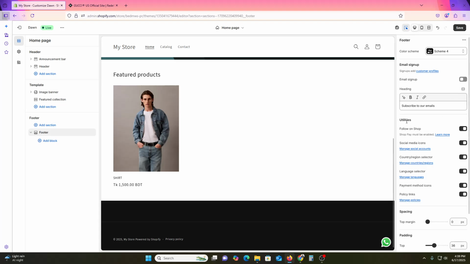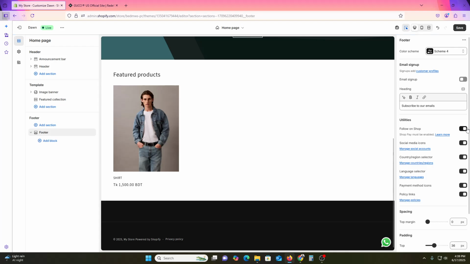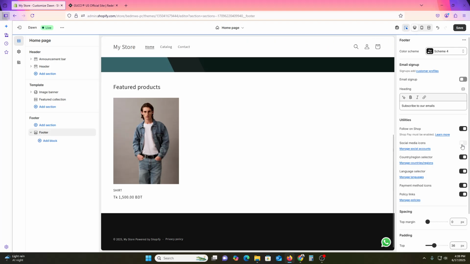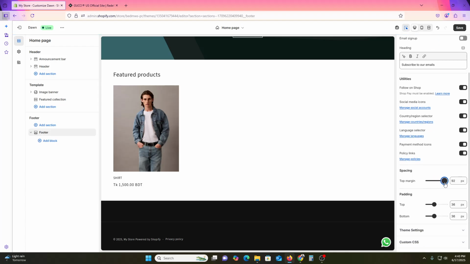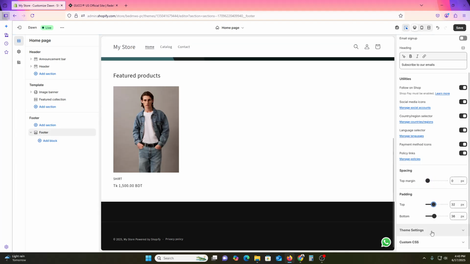The next one is utilities. Here, follow on Shop, let's hide this one. As you can see, for social media icons, there are none. Then the country/region selector, then the language selector, we don't have any. Then here you can see the spacing, then padding at the bottom, and many other things.